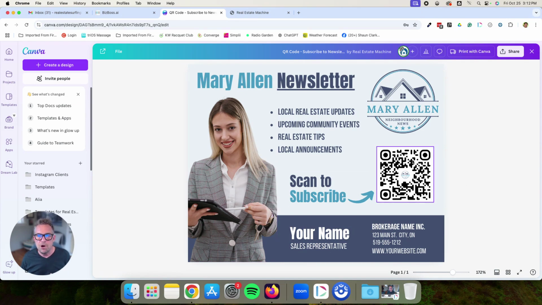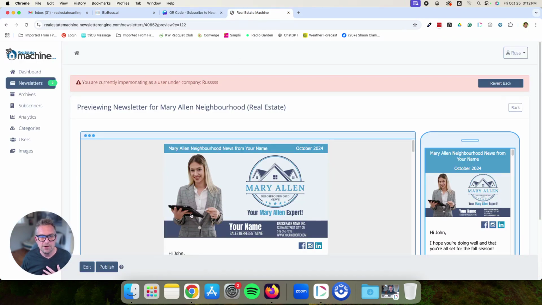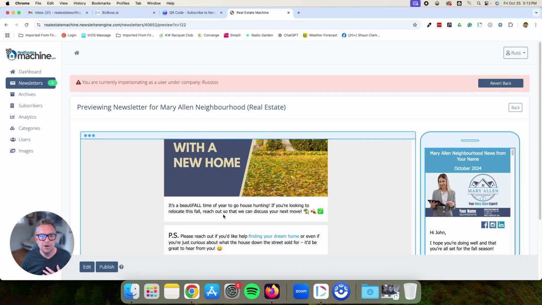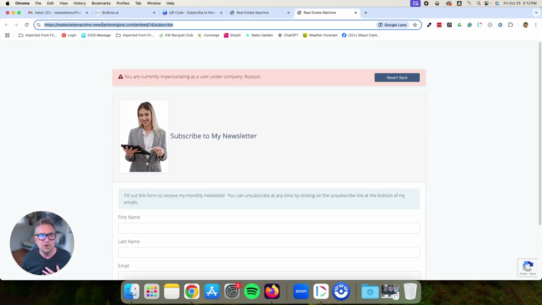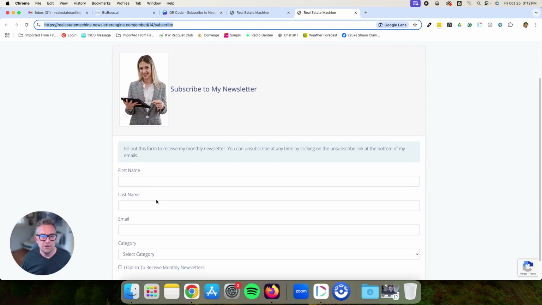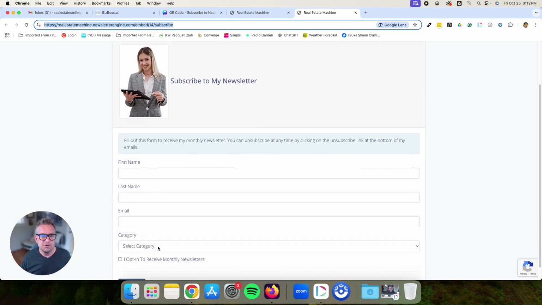And as far as the QR code goes, this is so that people can easily scan it and subscribe themselves to your newsletter. I'll show you where to get that. If you go back to your newsletter and scroll all the way down to the bottom and click on this link, subscribe, this is the link where you're going to want to connect to your QR code. So when people scan it, they can go here and subscribe themselves to the neighborhood-specific version.